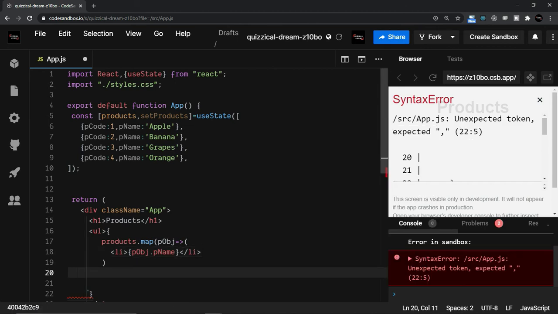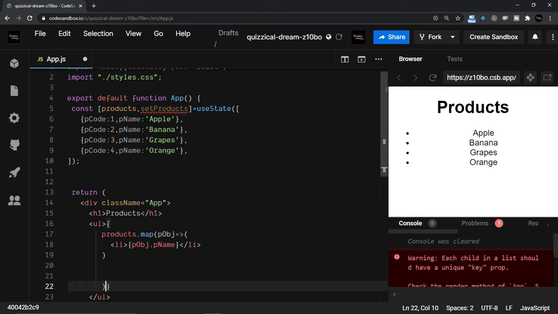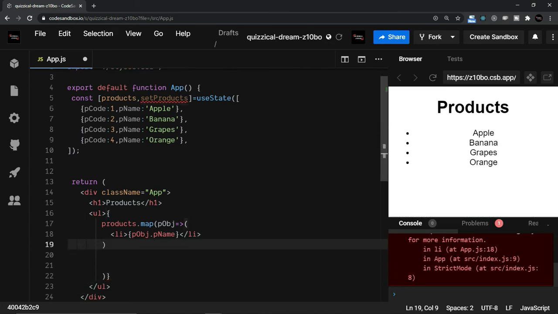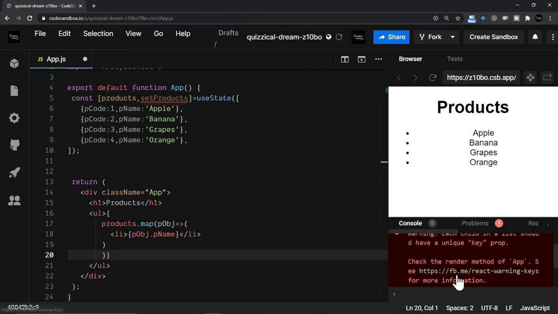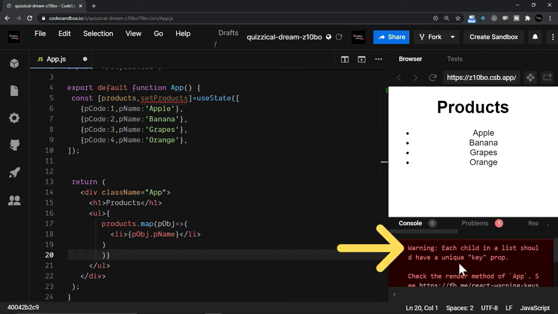There is a bracket missing, so I'm going to add that closing bracket as well, and now we have the data displayed. But there is a problem shown in the console as well. The problem is about keys. If you see this warning here, the data is displayed, but the warning says that each child in a list should have a unique key prop.